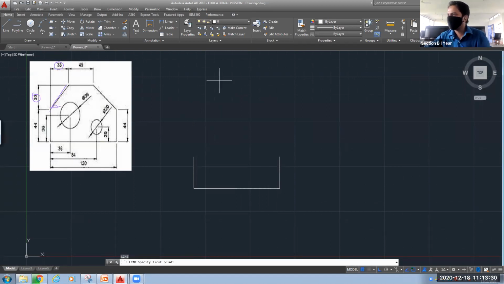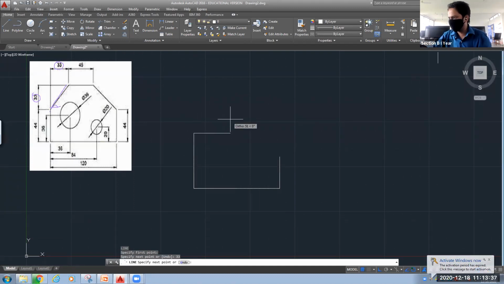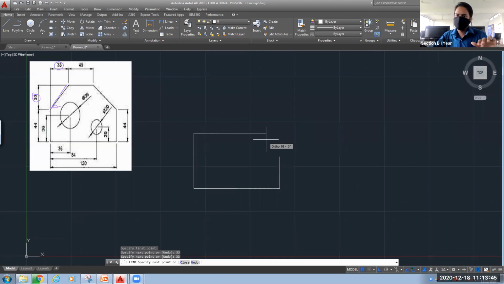So let's go for the line command. I will start from this location. In the vertical direction, I need to go 33. Again, in the horizontal direction, I need to go 33. And again, in the horizontal direction, a 45 length is there. You can see the topmost line, that is 45. So I will go for 45 and then press escape. Now, the line of 33 length I need not show here, and this is also not required. Now we can connect these two points.